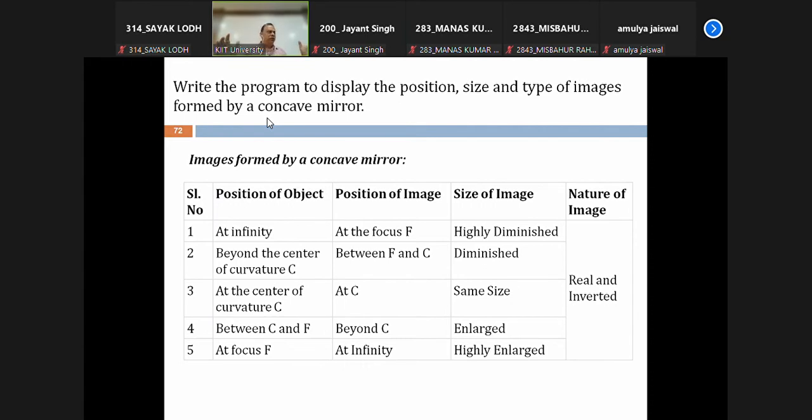So suppose a physics person is asking to write a program for a concave mirror. If I enter the object position, the computer should show me the position of the image, size of the image, and nature of the image. That's the question. Develop an app. So I'll run this app to get this information once I enter the position of the object. How would I enter the position of the object? Do I need to write down at infinite? Do I need to write down beyond the center of curvature and infinite? See how to do this.